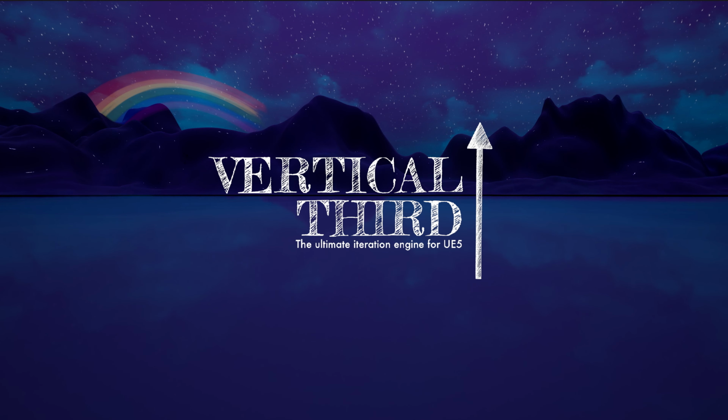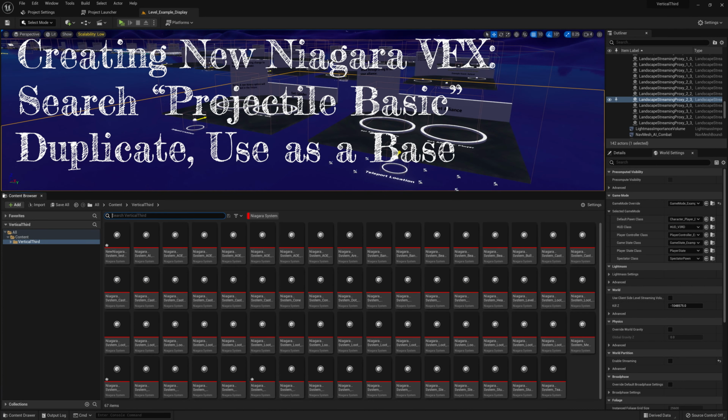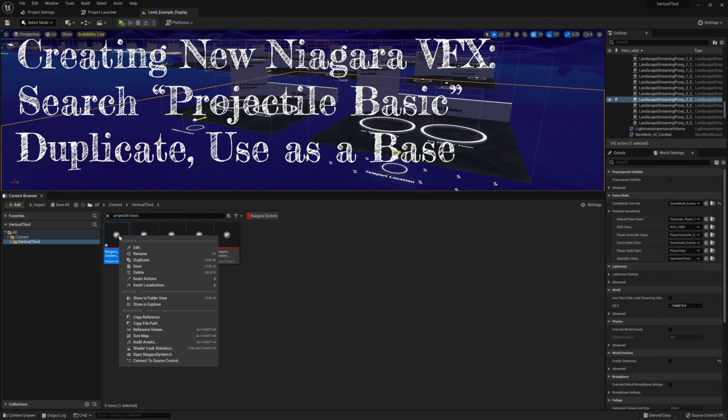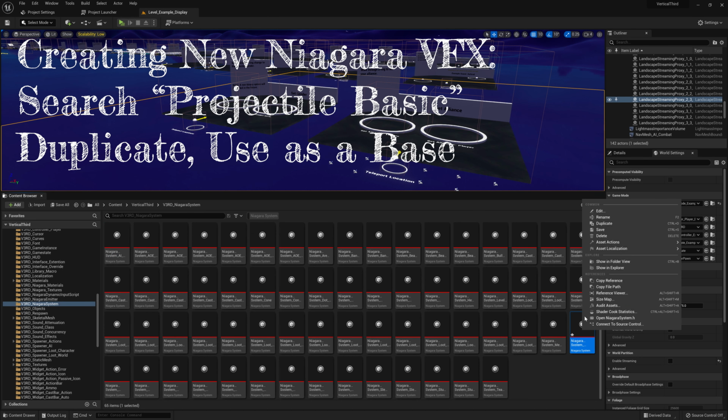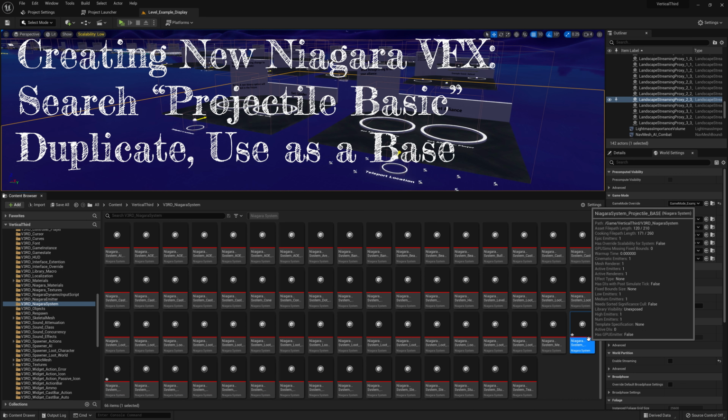Hello everyone, I have another question coming through our Discord channel on how our VFX work in VerticalThird. I do have some custom variables and scripts that run in my VFX. So if you ever want to make your own VFX, I suggest taking one of my pre-existing beams or projectiles and just copying or duplicating that and starting with that as a base.